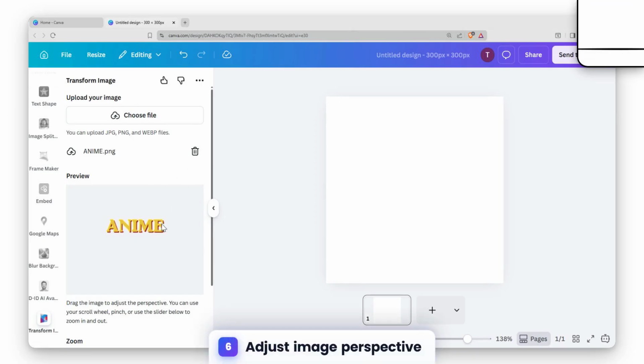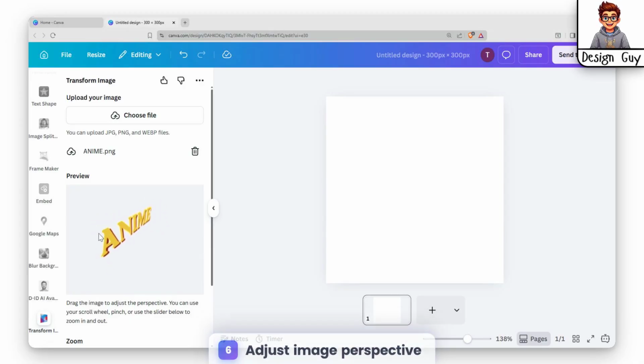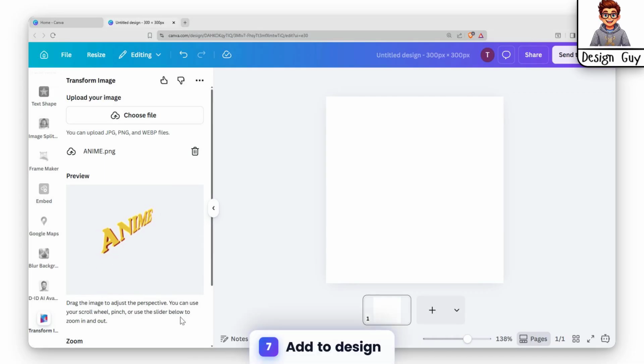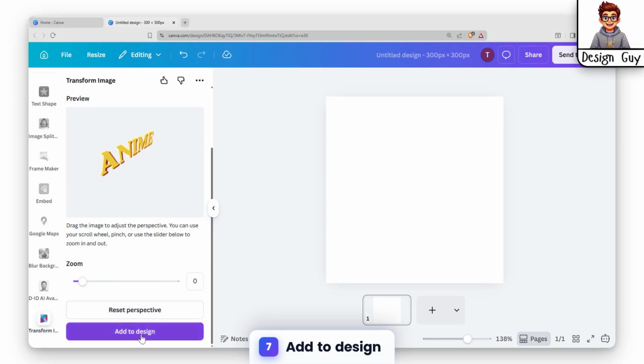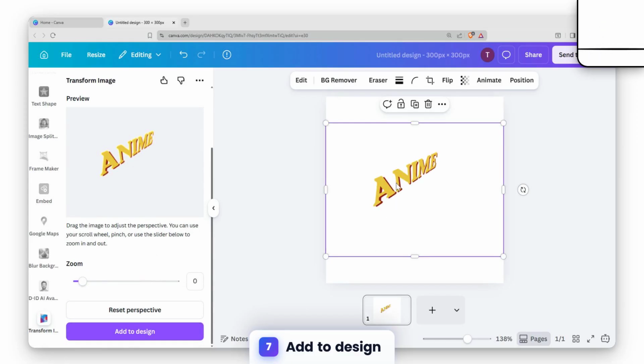You can change the perspective of this image by clicking on it to select it, then simply dragging the corners to adjust and achieve the desired perspective effect. Add this element to your design by clicking it. Once it appears on your canvas, you can easily duplicate it by selecting the element and clicking the duplicate button to create additional copies as needed.